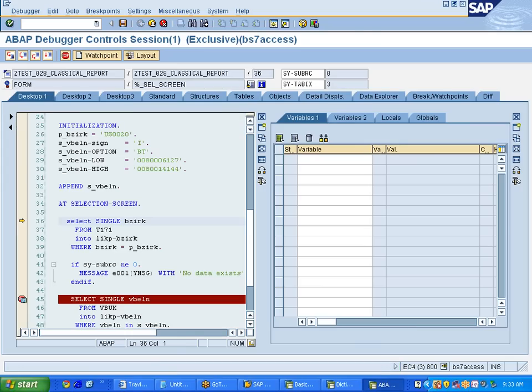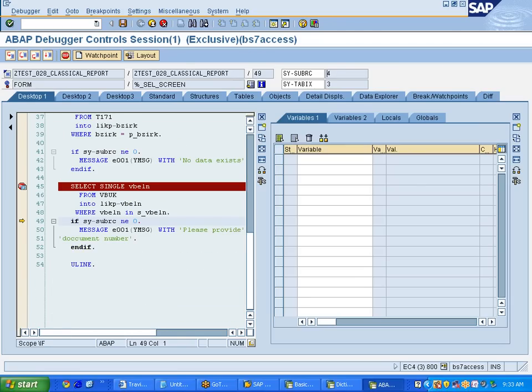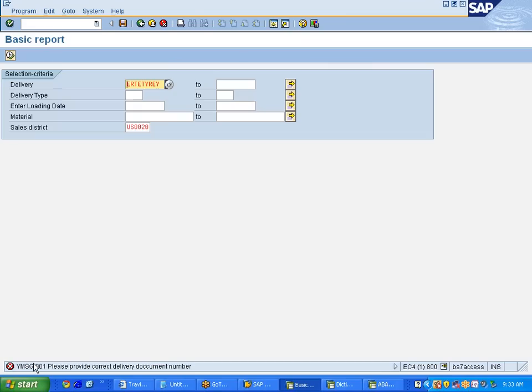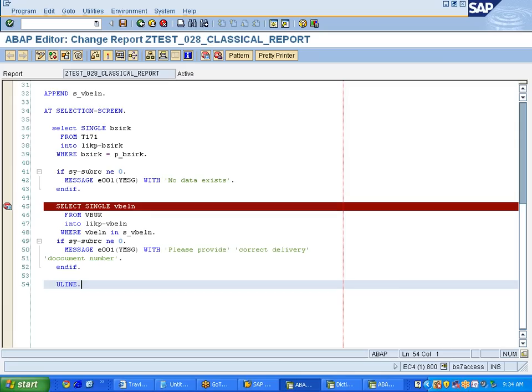Now if you observe, I'll press F5 here. Now size of RC is 4 again. It is coming to the message. Now what message is it? Error message. I'll press F5. See, it's not going to the ULINE. It's giving the error message right away. Unless and until you correct this, it will not go for the next step which you have written in the selection program. Got it? Yes, sir. So that is the difference.